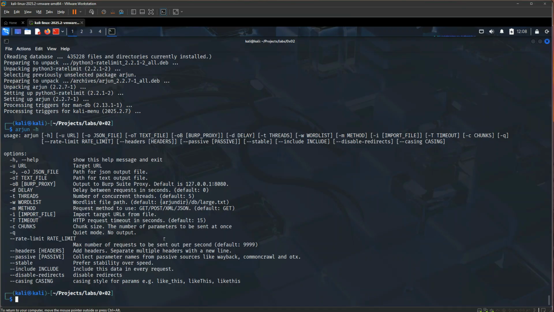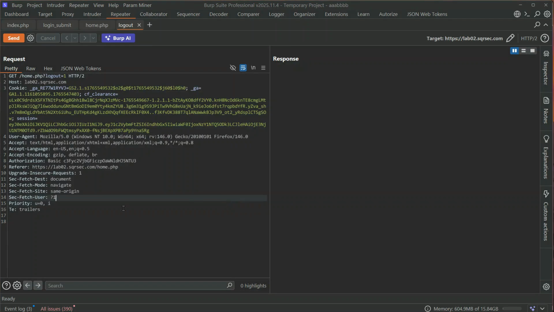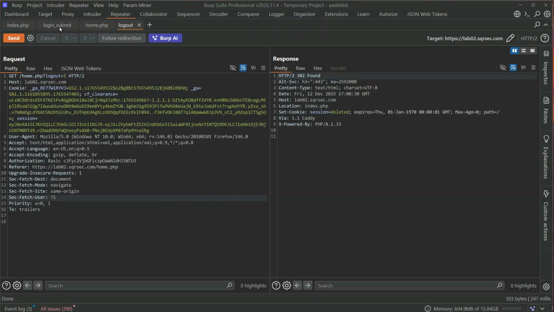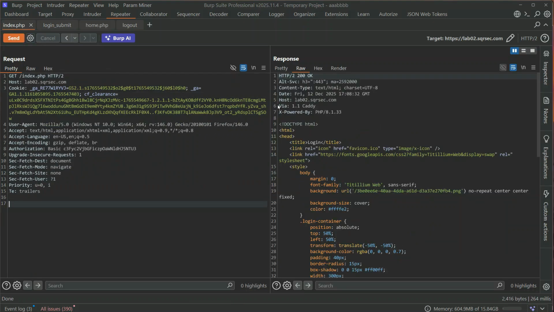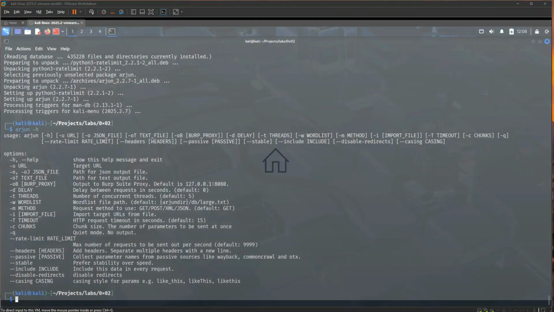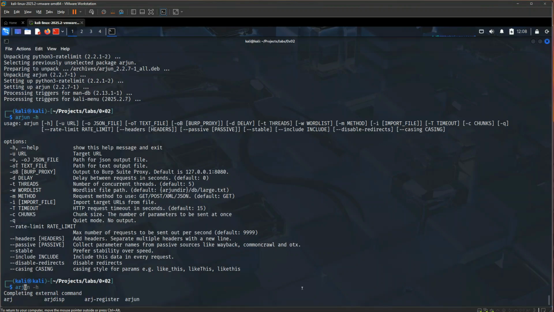So let's make sure that our session is still valid. We can see that it's still valid. I'm going to take the basic auth parameter and make sure to include it in Arjun. So Arjun dash headers, and it should be something like this. And then we will have -ot, and let's say paths.txt.